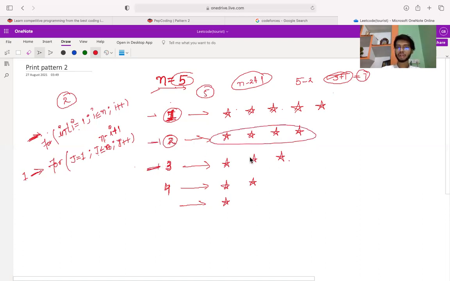In the third line, what do we need to print? We need to print 3 stars. So how are we going to do this? The value of n is 5, and the i value will reach 3. So 5 minus 3 plus 1. This will become 2 plus 1, that will become 3. So I need to print 3 stars. I will do that.